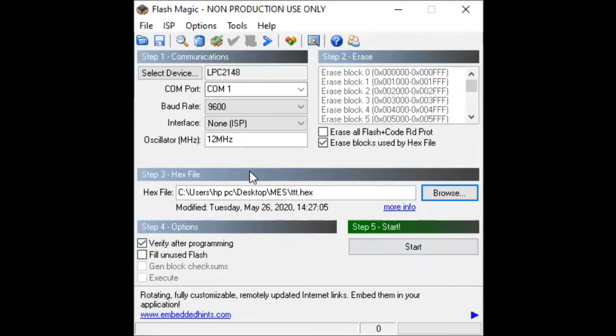After finishing all these steps, step 1 to step 4, the final step is click on start. If you click on start, your program will execute and on the board you will be able to see your output.